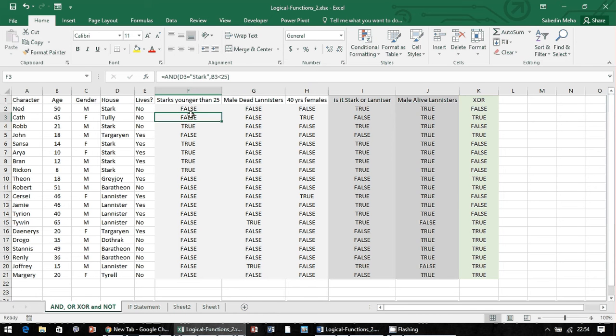And so we have here the result false. Why is false? Because the second argument in our case, that is age, is not less than 25. The first argument is okay because the house is Stark, but the second argument is not valid because the age is 50 and not less than 25, and so on. So for all these false results, we have at least one of the arguments that does not pass this condition.